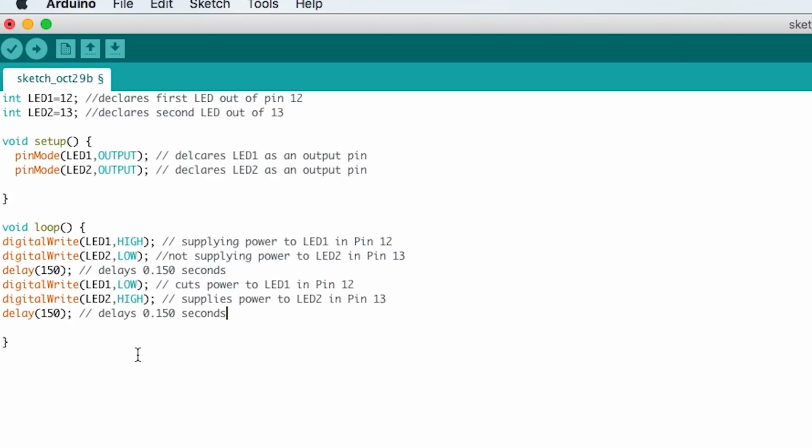Okay, so let's take a look at our entire program here. What our program is going to do is turn on LED 1, so pin 12, for 150 milliseconds, and then cut it off and turn LED 2 on for 150 milliseconds. Now, what's it going to do after that? Well, you can see that these are called loops, so it's going to just continuously loop through that until power is cut off to the Arduino. So this is a very simple way to do some flashing lights.